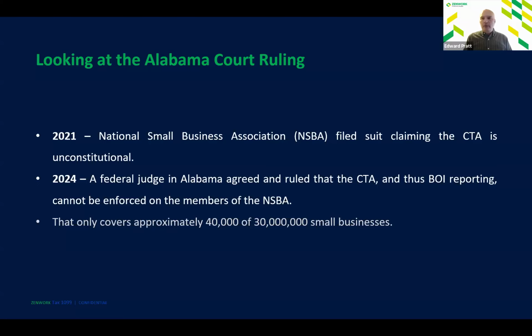So even if you have a business that's registered in Alabama, that doesn't necessarily mean you don't have to file the BOI. It's only if you are a member of the National Small Business Association. So keep this in mind. You'll hear more about this as we go forward. Depending on what happens, we just had an election recently, and that changes who's in charge of the Justice Department and who's in charge of following up on these types of rulings. That ruling is under appeal right now by the government, saying yes, we should have to do this BOI report, so just keep an eye on it.